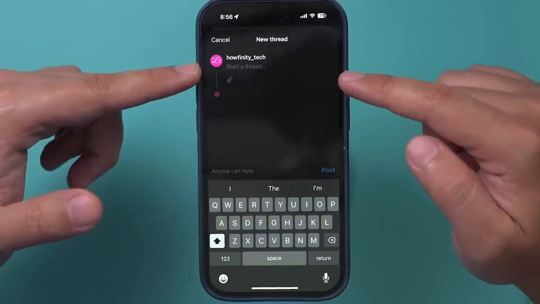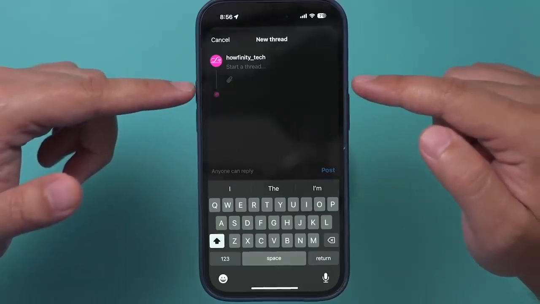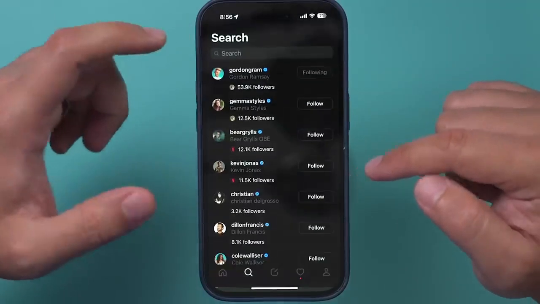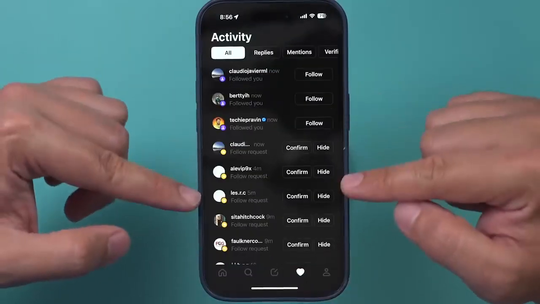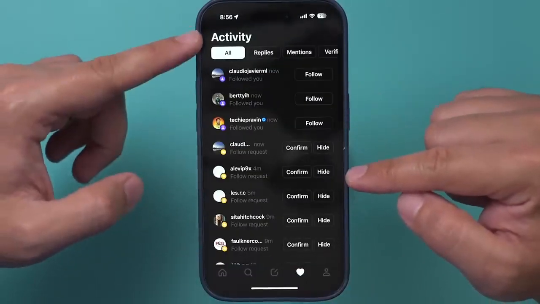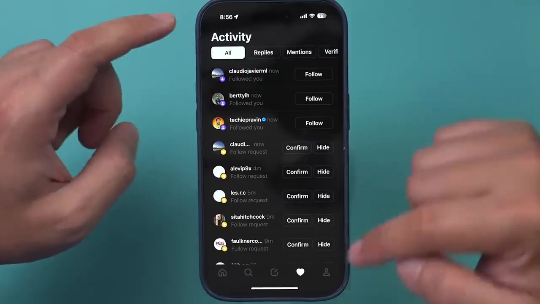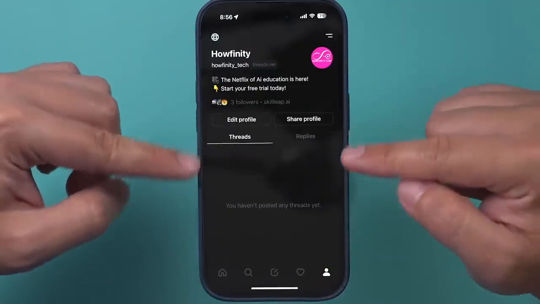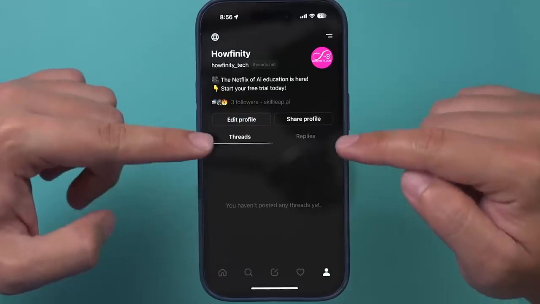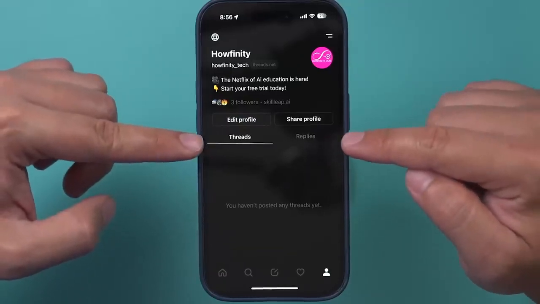So this is where I would type something up to 500 characters long, and I could go ahead and post that. And then over here is basically all my notifications. So I could see all my activities over here. When people reply to me, mention me, they're all up here. And then this is my profile page over here. I don't have any posts yet, but my posts and my replies will show up over here.